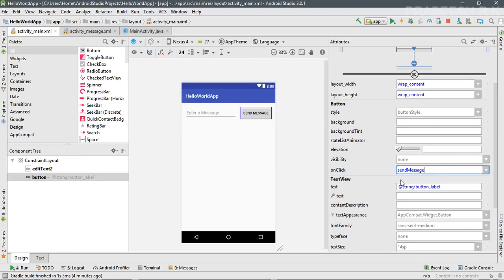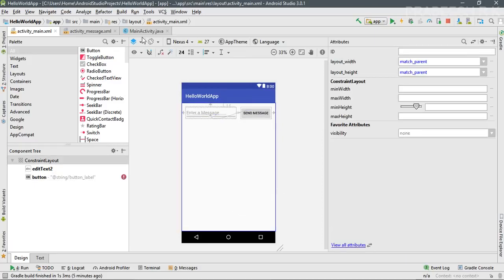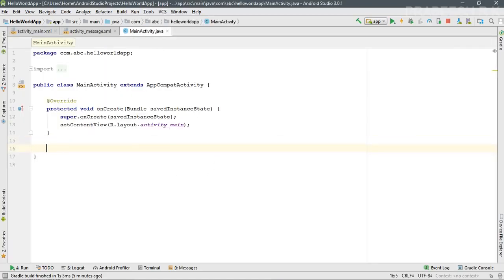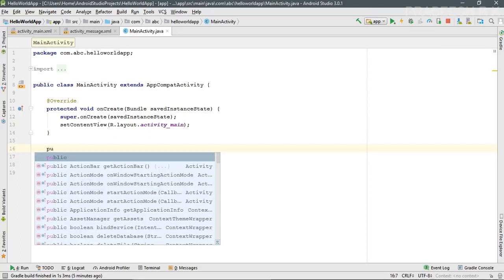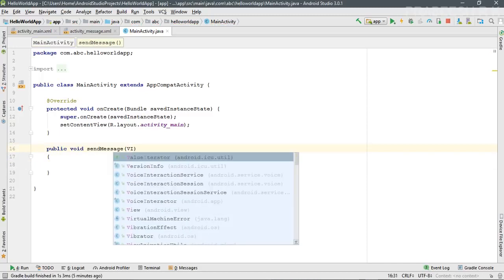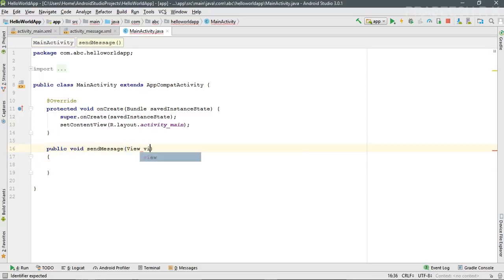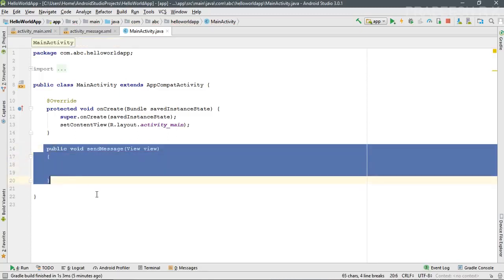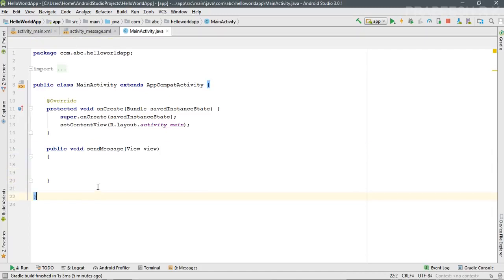Now we have to specify this method inside the class of this activity. So go back to MainActivity.java. We have to specify the onClick method for the button. The access specifier must be public. The return type is void. Now specify the method name. The method name is sendMessage. For this method, you must specify one parameter, an object of the View class. So when the user clicks the button, the Android system will invoke this method. From this method, we have to start the newly created activity.